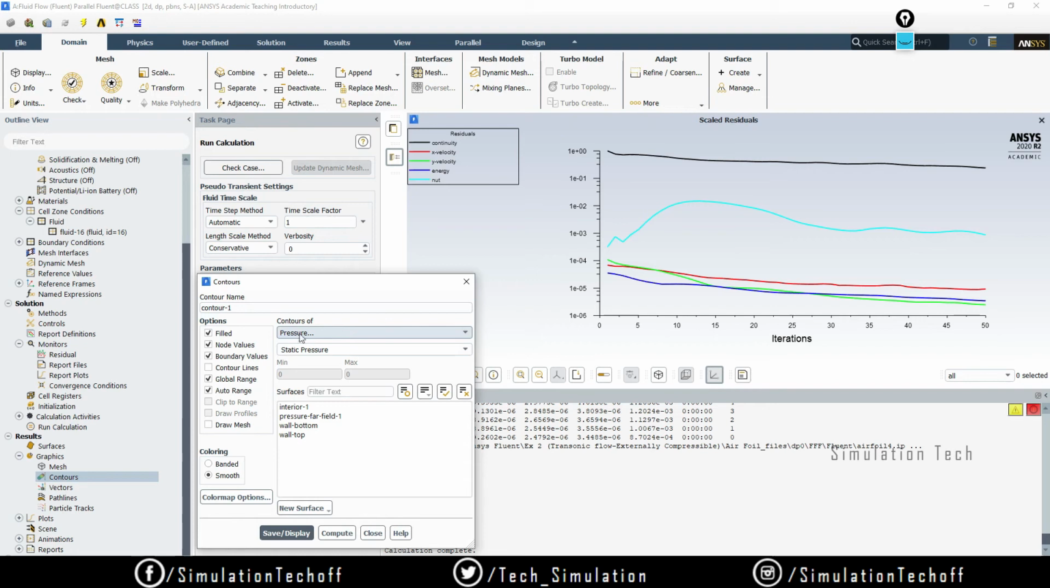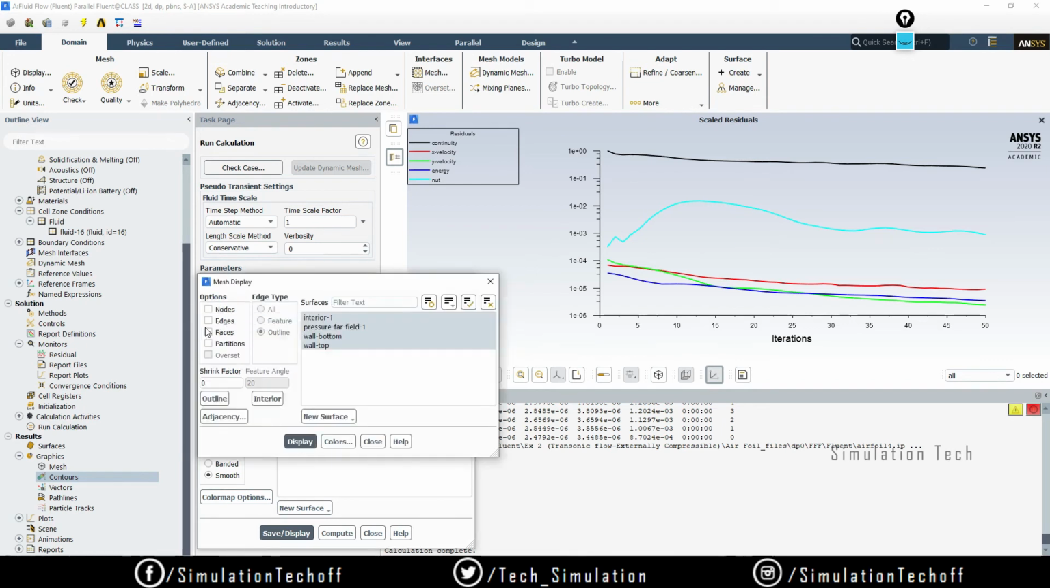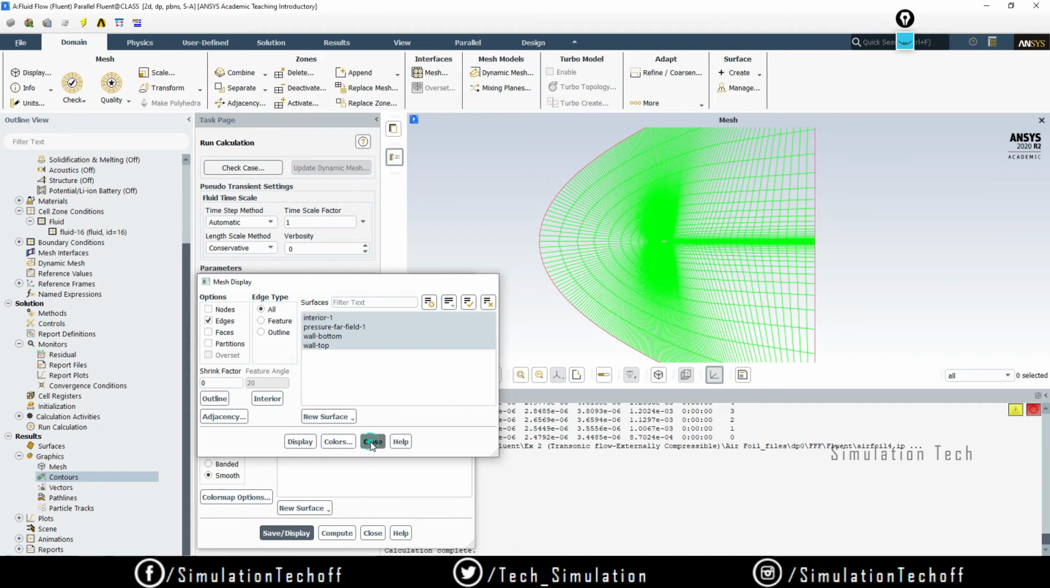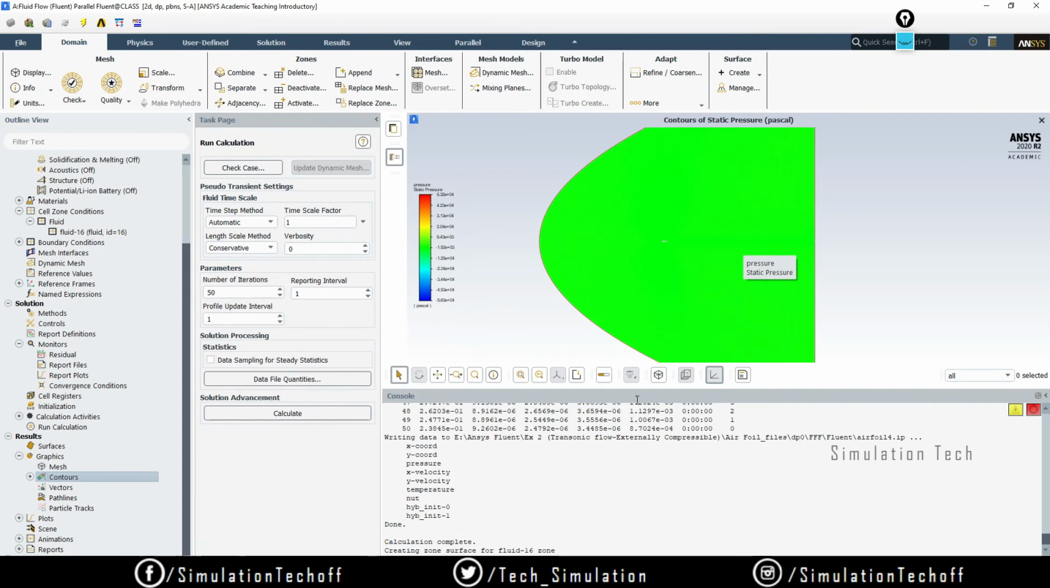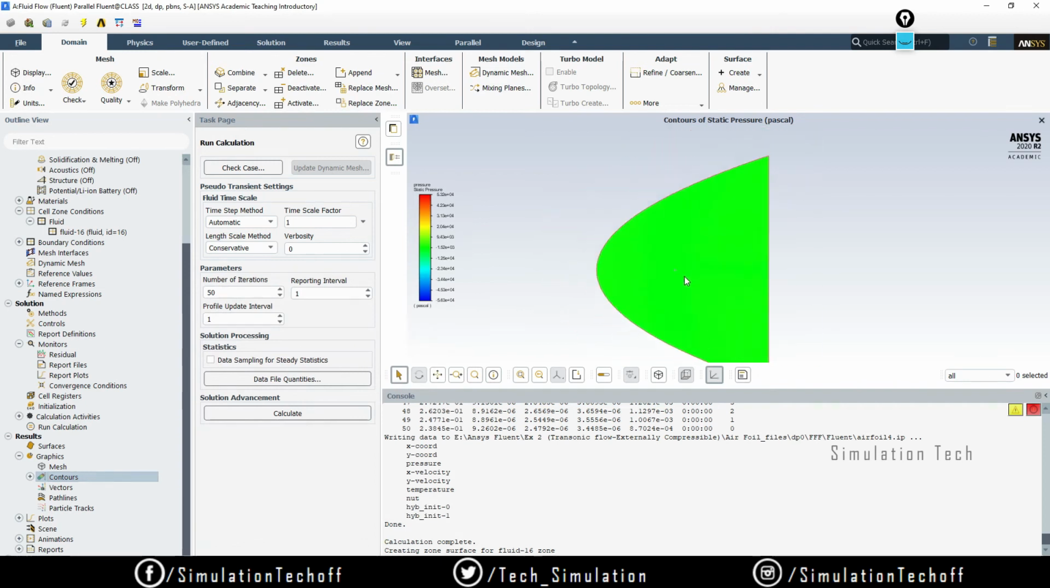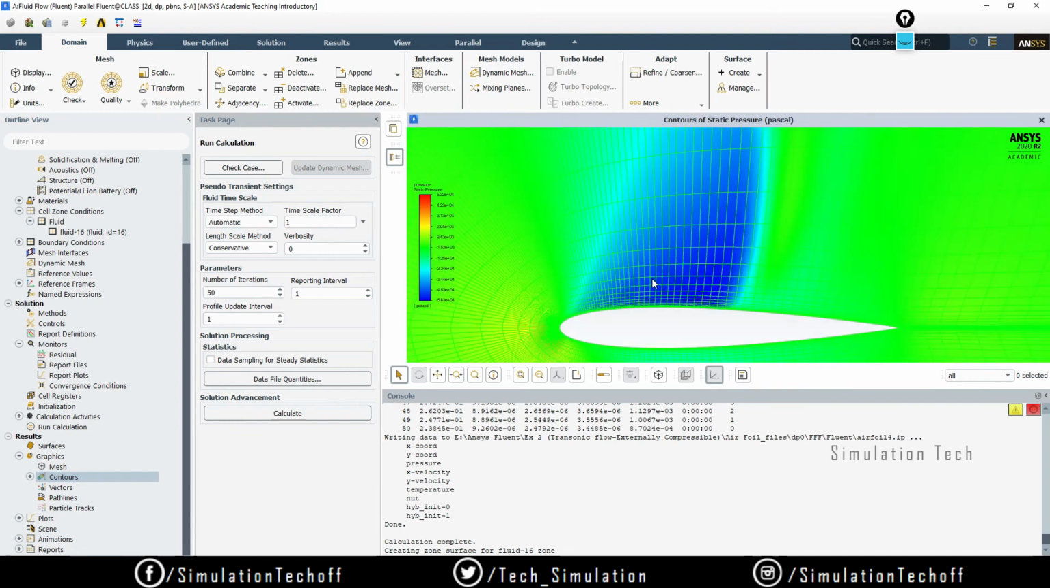So in this I want to view the pressure. If you want to change this name like contour 1 to pressure, you can. So once it is settled, I want to view the pressure, that is static pressure. At the region, either you can choose this wall or else I will just leave this. I want to draw the mesh also, say edges, display and close, save and display. Okay, close. So now you don't view any changes, but if I slightly zoom in, you may view the results.